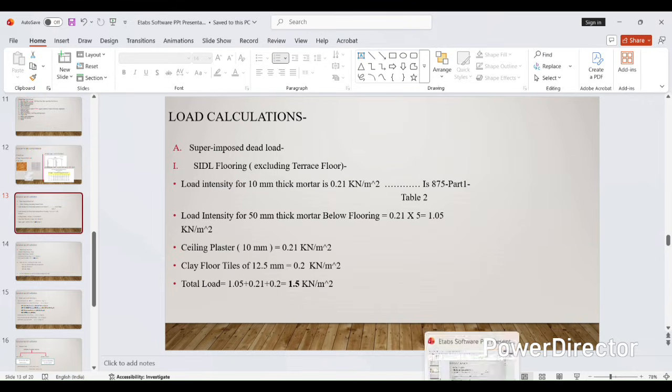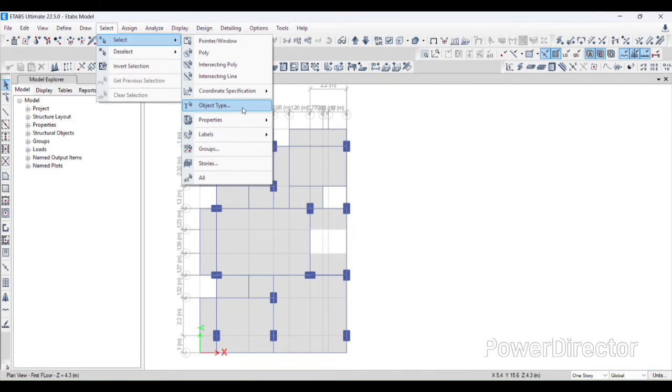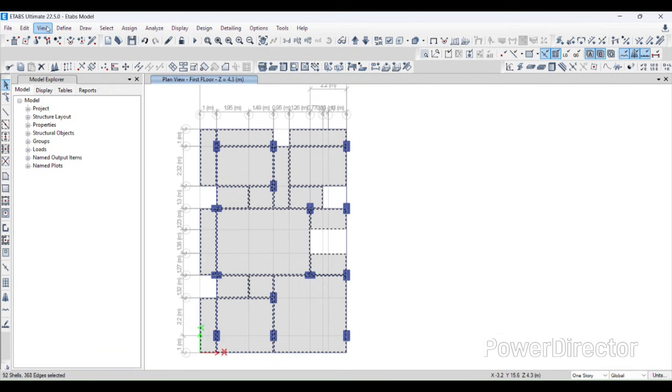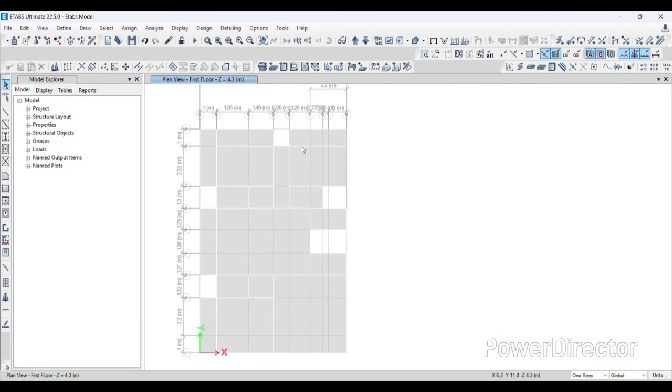So moving to ETABS. To assign the superimposed dead load to floors, I am selecting the object type as floor. I'm moving to object type, then selected all the floors. Now moving to view, and view show selected objects only. So now only the floors are seen or available.